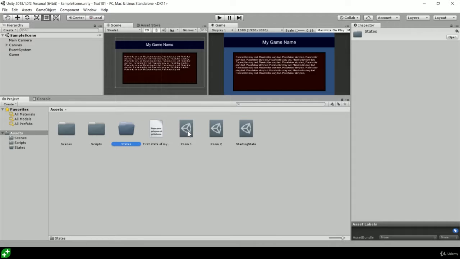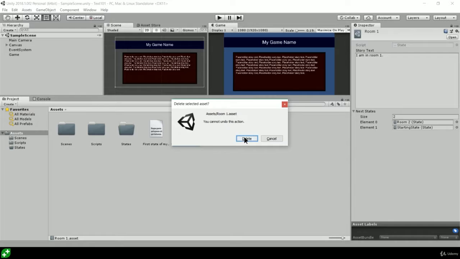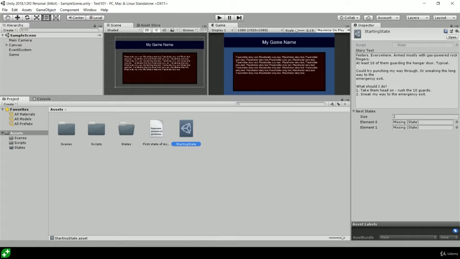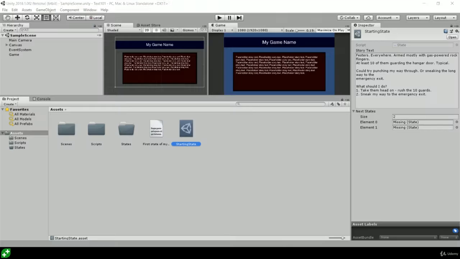I was thinking about something, and we don't need room 1 anymore. I'm going to delete that. That was just placeholder, and we likewise don't need room 2. I will delete that as well. Starting state, well, if I have a look at my flow diagram, that was actually state A1. So I'll rename that now.